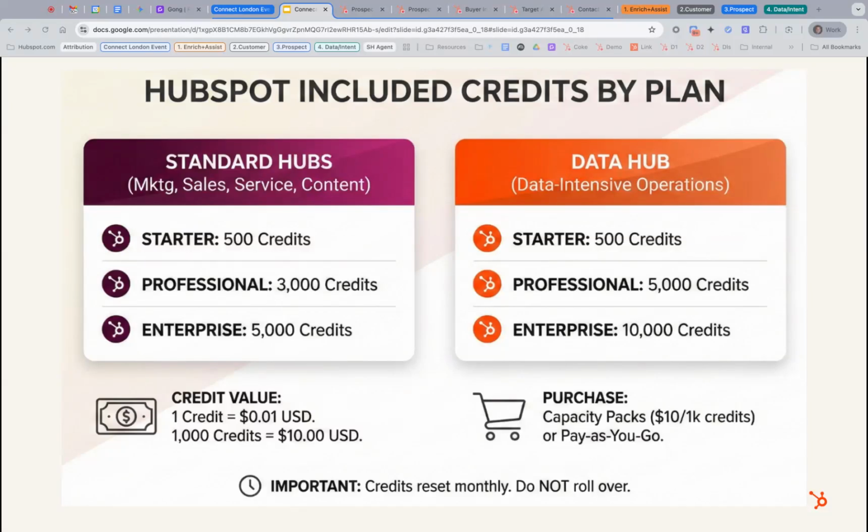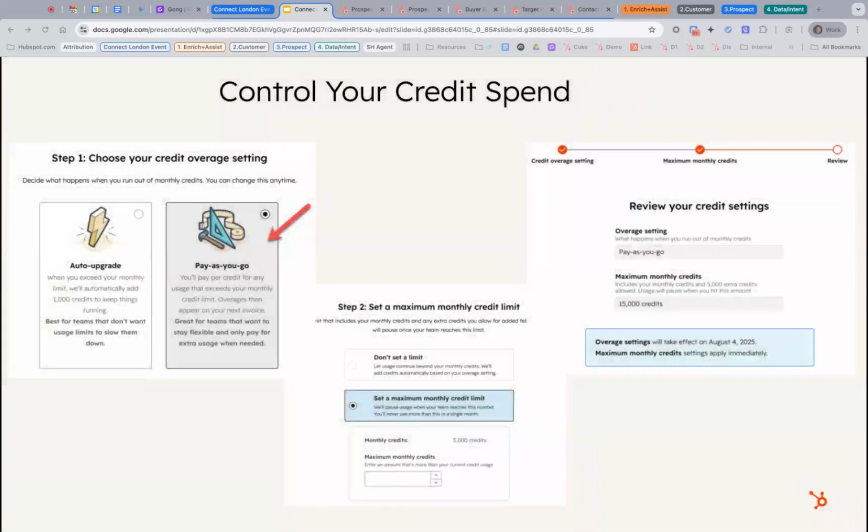And of course, you can test all these tools today because you also get a bucket of credits based on the tiers that you have. For starters, for example, they get 500 credits for free every month. Professionals get 3,000 credits for free every month. Enterprise tier customers get 5,000 credits for free every month. But remember, they reset every month and they do not roll over. So this is probably the best advice that I'm going to give you today. Use them. Don't waste them. And I know some people will have the fear.